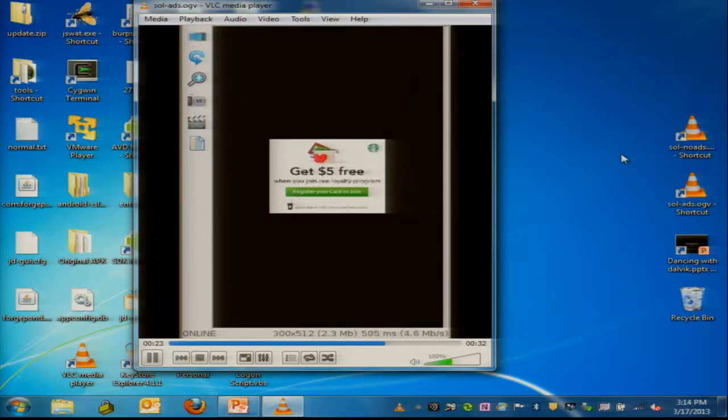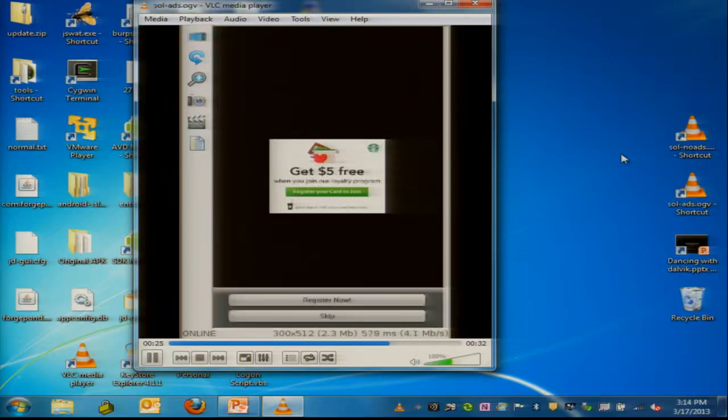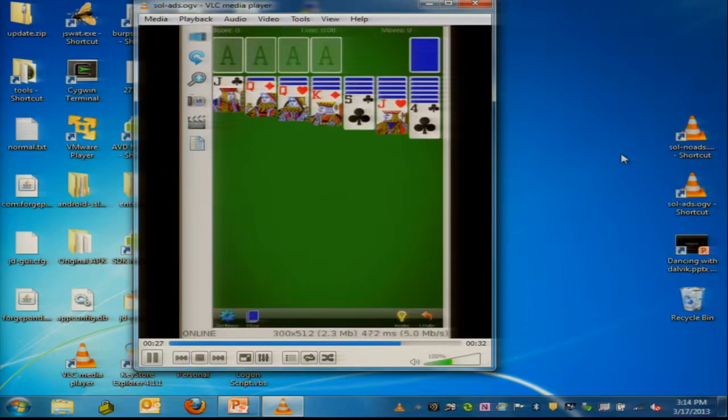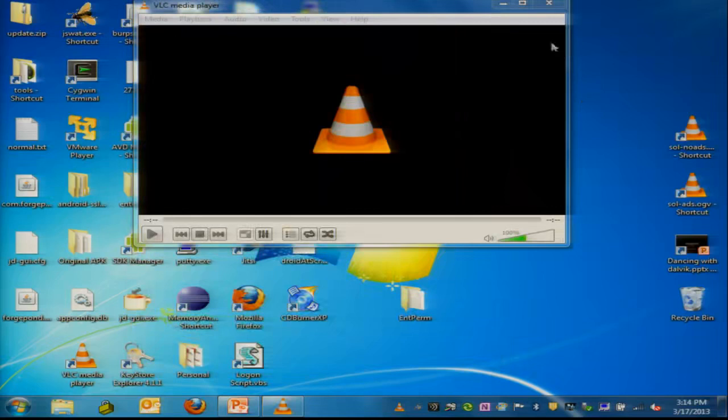See, how annoying is that? I just had my hand, and now I have to skip or register now. And of course, register now is on top, right? So if you're just clicking.